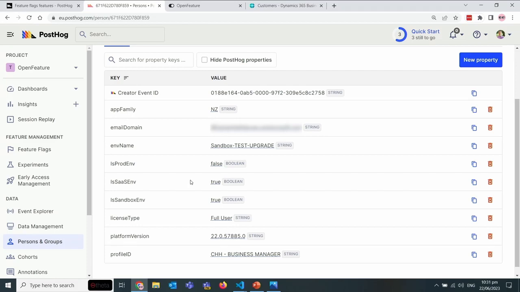So we are pushing what localization they use, what the email domain is, the environment, is it production or sandbox, if it's a SaaS environment or a Docker environment, what the user license is, what version, and what profile they use. This model is extensible, so if for your features you want to build up conditions based on something else, you can extend this context. So we will stream some more information.